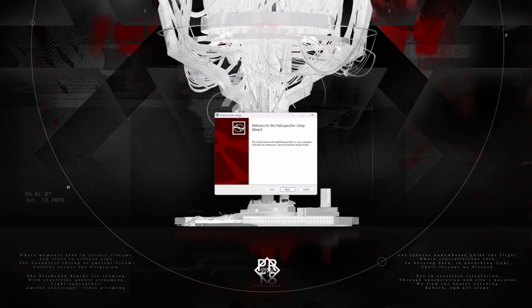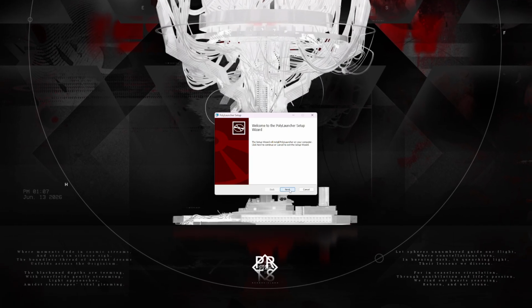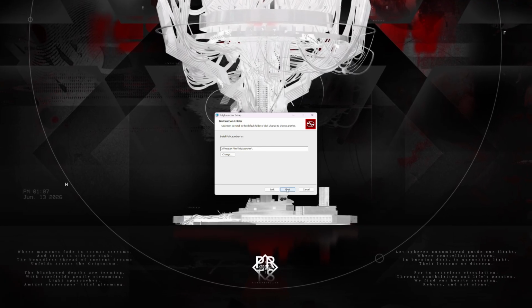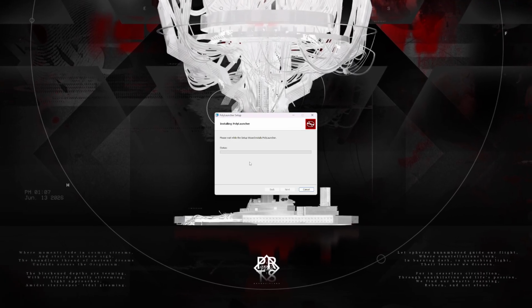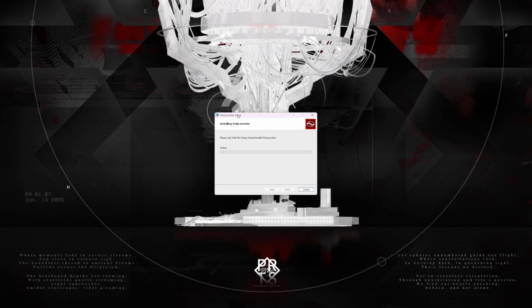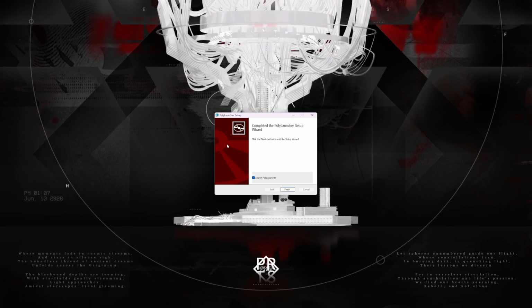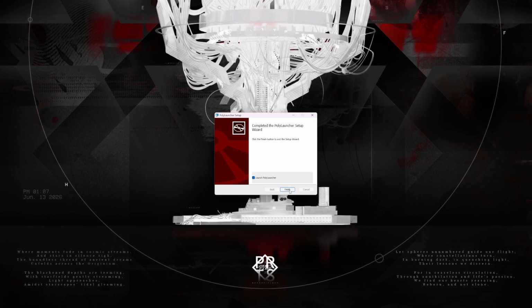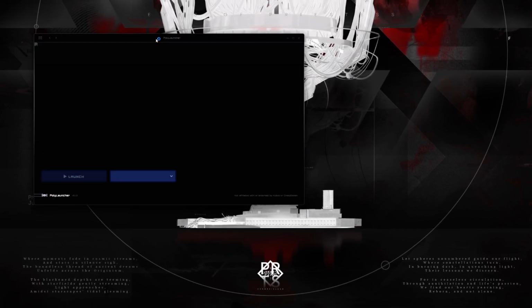Now, this will take you to the PolyLauncher setup. Just navigate through it. If you want, you can change the install directory. Go next and install. This will take a few seconds. It will want admin privileges just so you can install to the directory. Now just allow it and it will finish. Now tick launch PolyLauncher and finish. And now it's going to launch PolyLauncher.